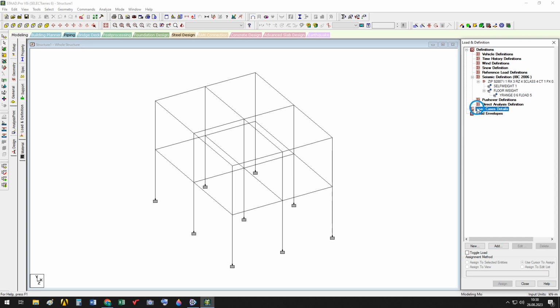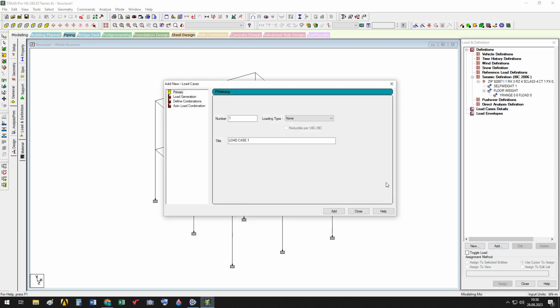I want to create seismic load. It's a seismic load. Lateral equivalent static load is also a seismic load in both directions. This load will be equivalent static load in x direction.